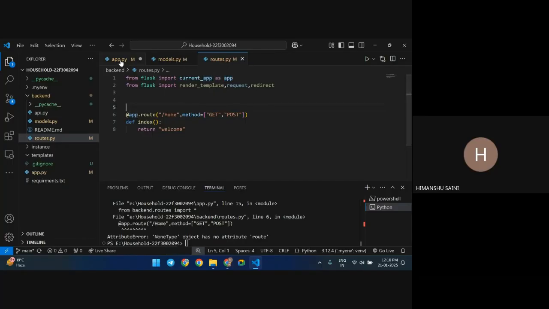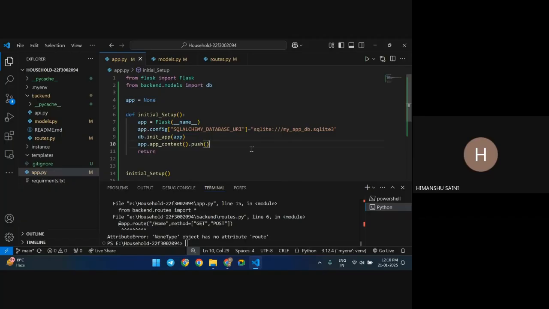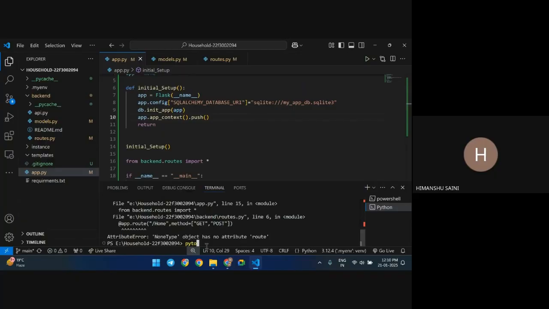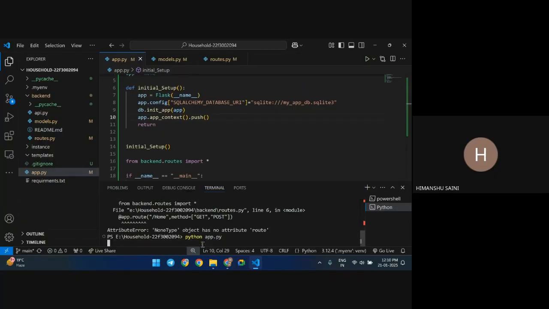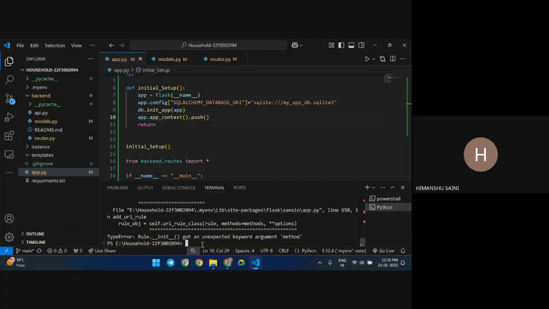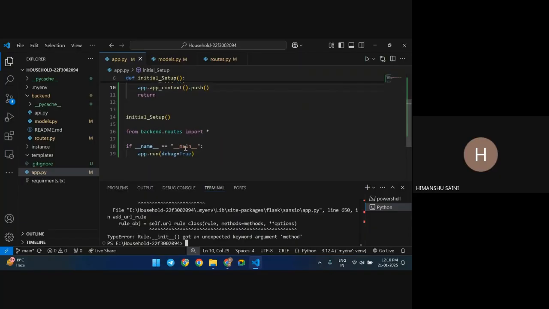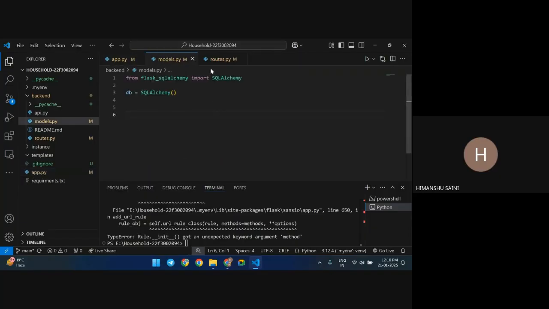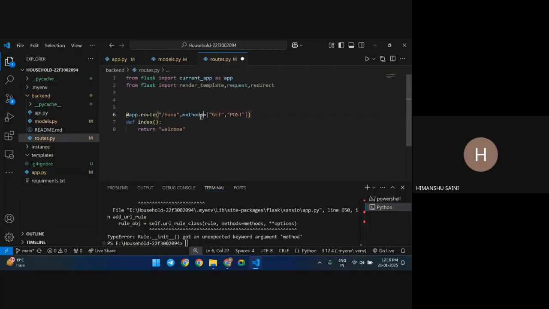If I run this now, let's see, we will encounter several problems like this, so we have to be aware of whatever we are doing. Let's see if I get any other error. Oh, it says methods. So we have to do methods.